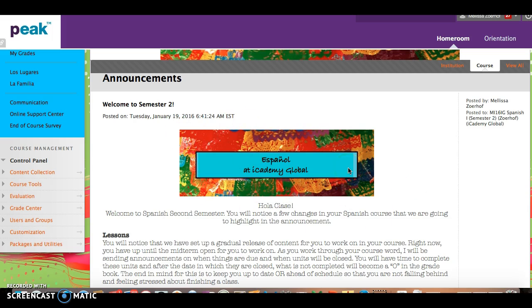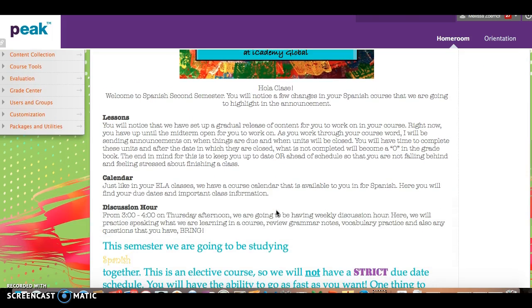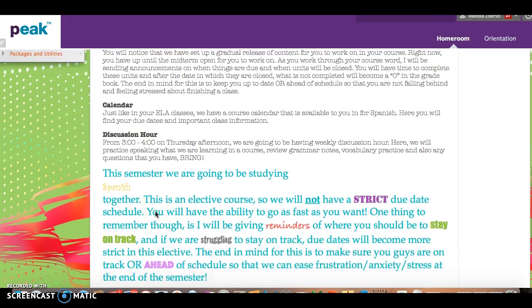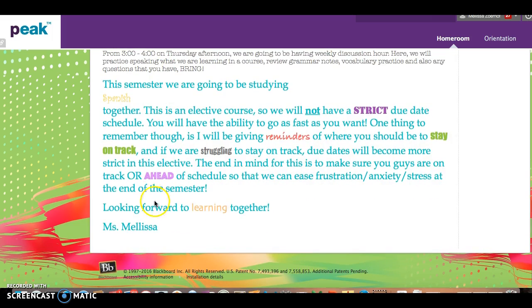Anytime I talk about Spanish at all, this is what you're going to see, Español at Academy Global, okay? So this is when things apply to everybody who is taking Spanish. Read this announcement today. It goes into a little bit more depth about a few of the different things that we've implemented for this upcoming semester. And then make sure you read this colorful part too, because it will talk about the structure of things in Spanish and how we're going to make sure that we are all on track or ahead of schedule.